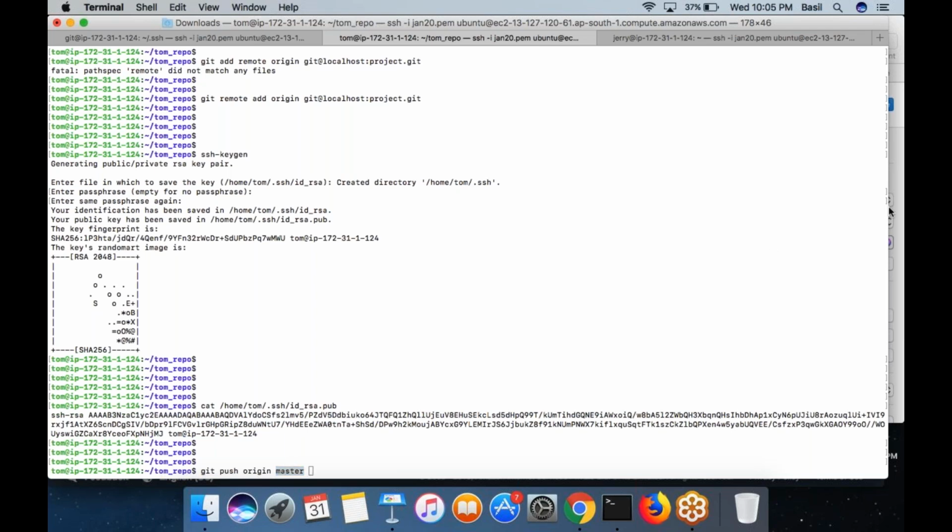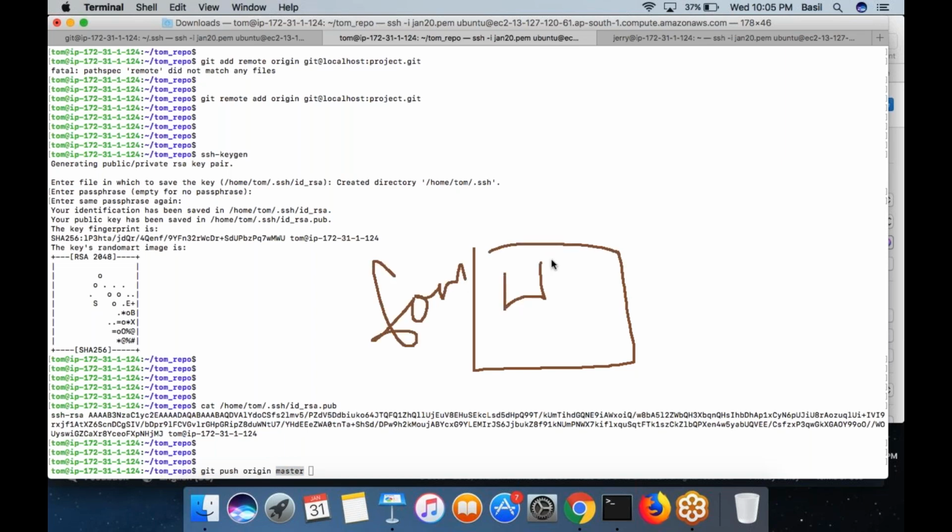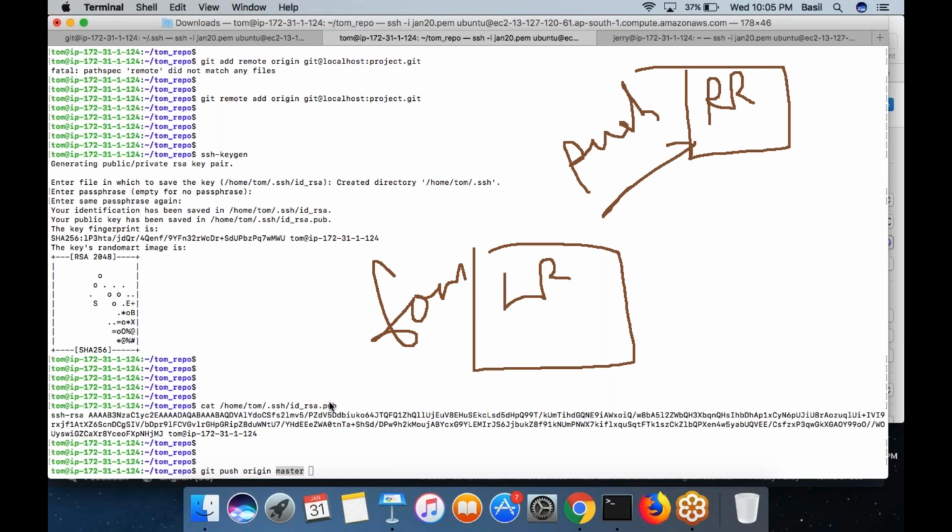So basically, what does that mean? Right now, I am running this command inside Tom's laptop. This is Tom's laptop, which has a local repository, and there is a remote repository to which I am doing this push operation. So when I do this push operation, what would happen? This commit in the local repository is going to be copied into the remote repository through SSH.